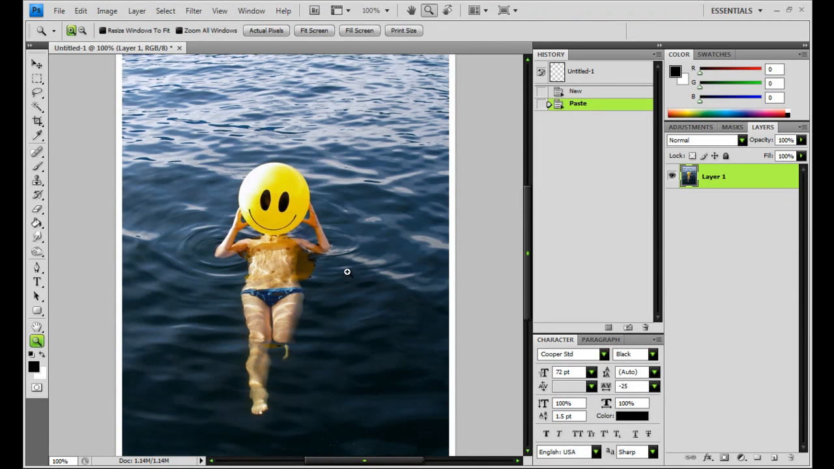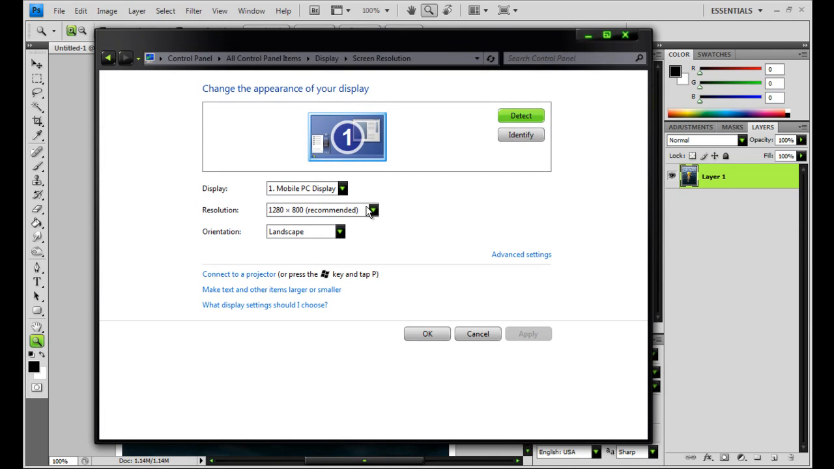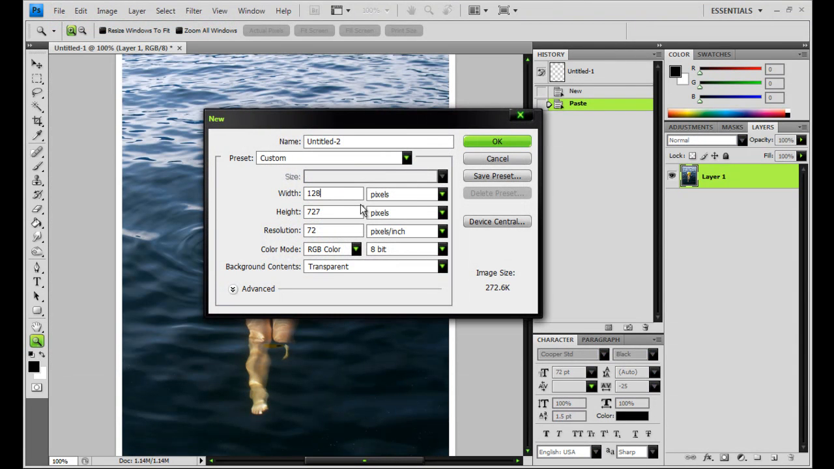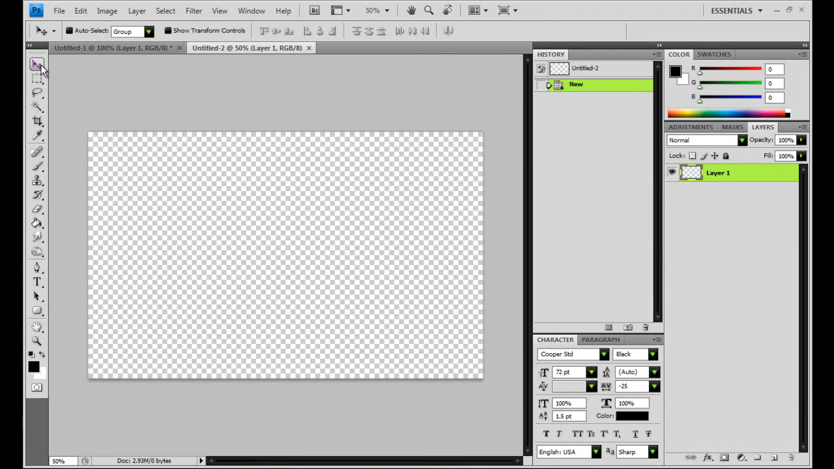And the first thing you want to do is, if you're making it for your computer, find out what your resolution is. So Windows 7, go open the control panel, display, screen resolution. It'll tell you your resolution. I'm at 1280 by 800. So I'm going to make my document 1280 pixels by 800. Okay?